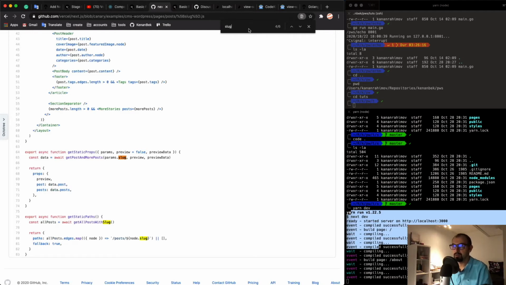Params. Okay, so this is params. Yeah, sorry. This is how you access it. So when you have getStaticProps, you receive these params, and here you will get your slug that you pass to the page, and then you return it as props.